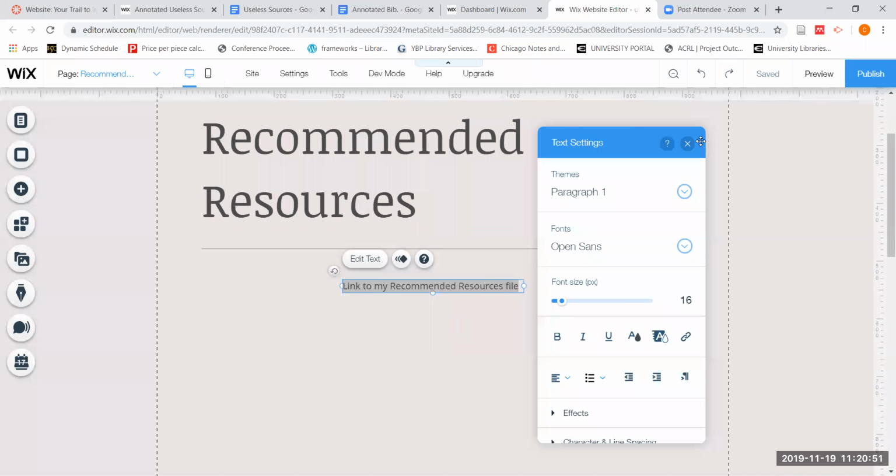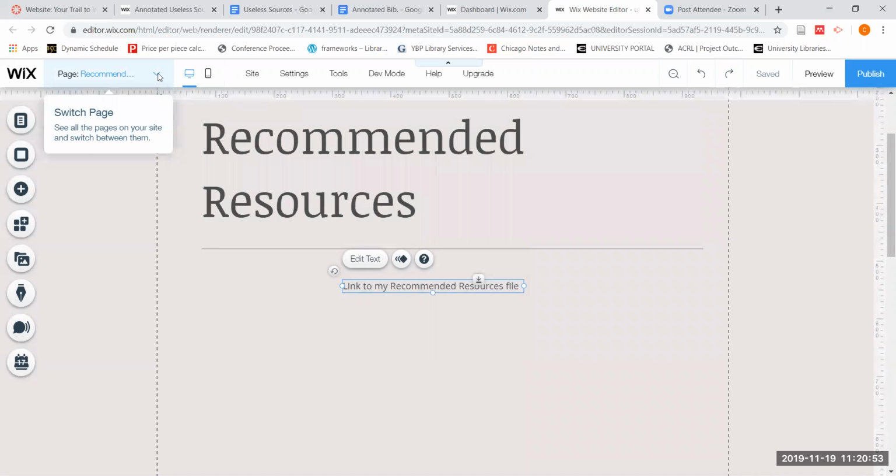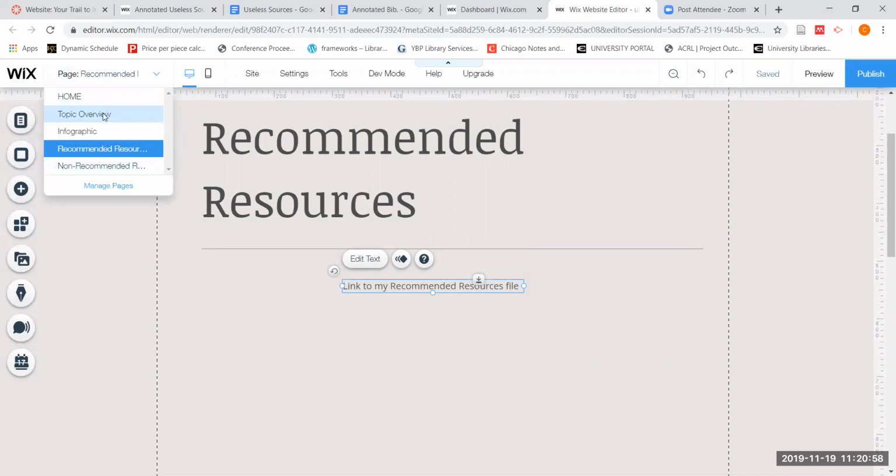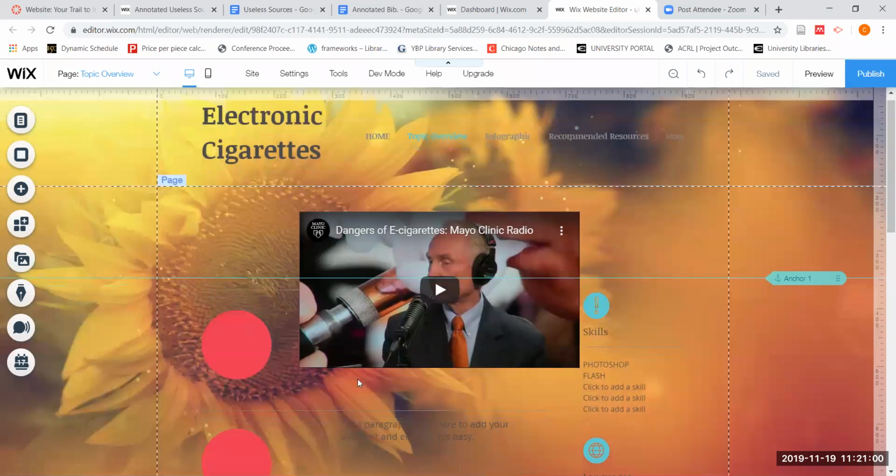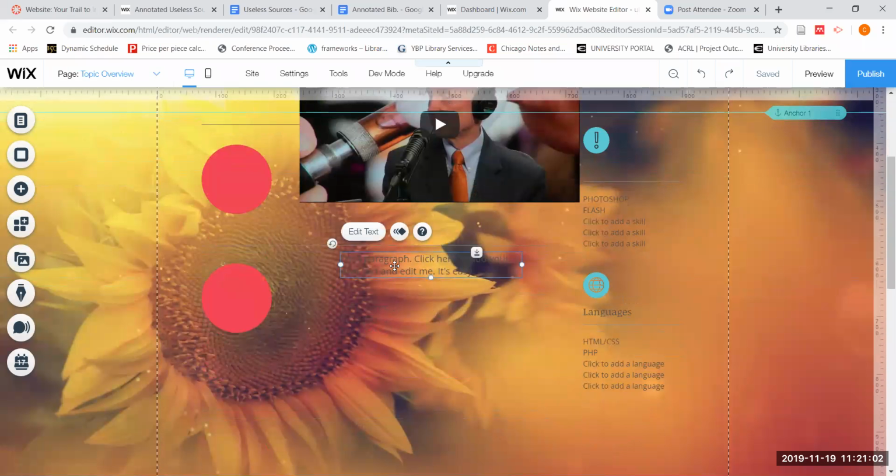And you can do the same thing with the non-recommended resources as well. And the topic overview, again, you can just start typing that directly in the text box that you would add.